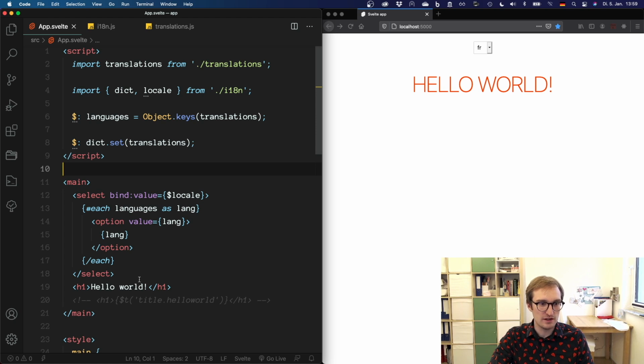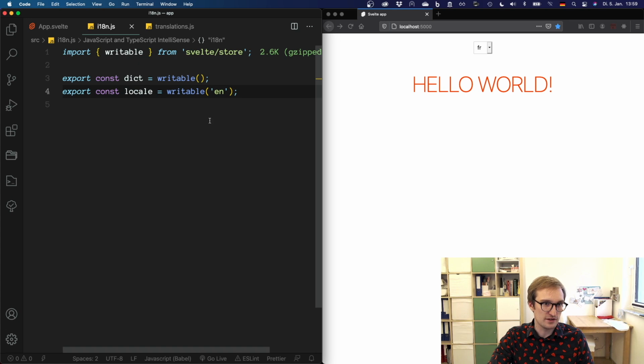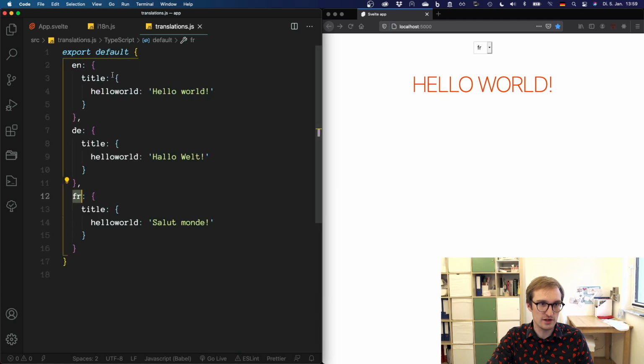Cool. Now what we need is this translate function. And for that, I want to start the other way around. So what we have now is we have in our store a dictionary, and you remember that the dictionary holds all the different languages and their distinct translations.